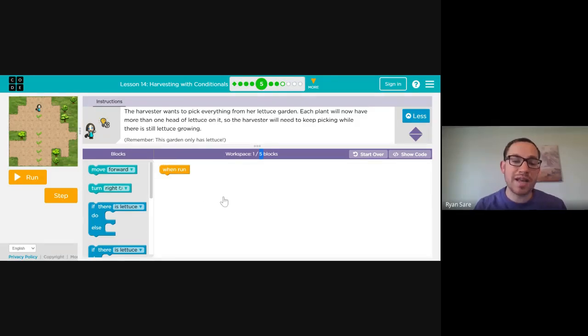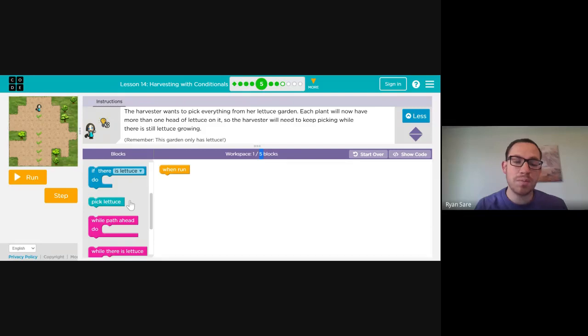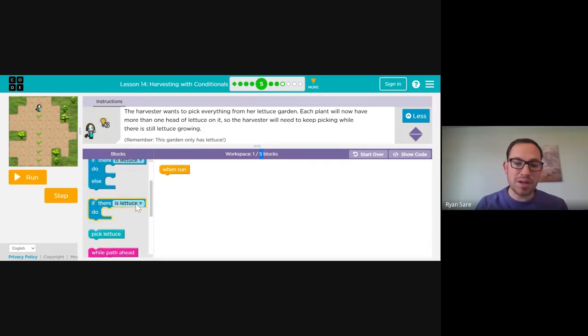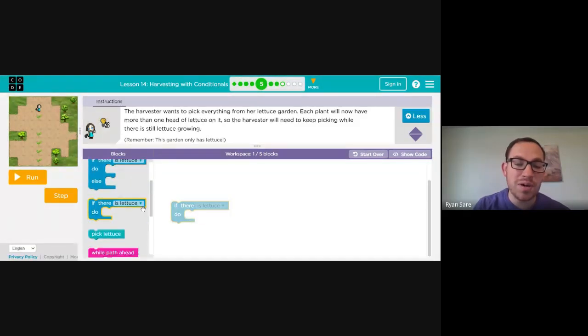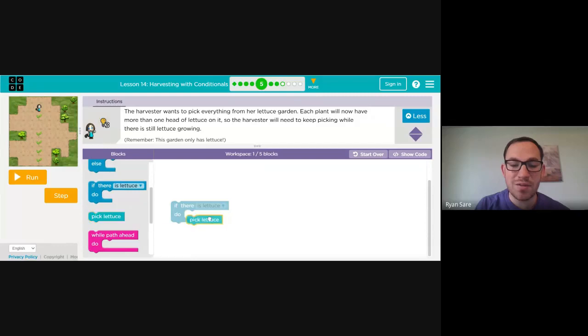Remember, this garden only has lettuce. So in this particular challenge, we don't have to worry about any other crops. We don't have to set up some condition for, like if you look at this block, if there's no corn or pumpkins. We're just worrying about lettuce. Same thing for if we use this block. This is, of course, that if logic block, a conditional. And so it'll do something if there is lettuce. And we know that if there is lettuce, we want her to harvest it. We want her to pick the lettuce. So that seems like a pretty good code to have.